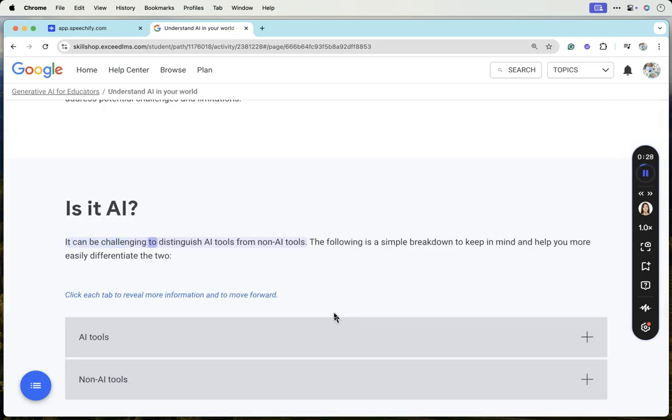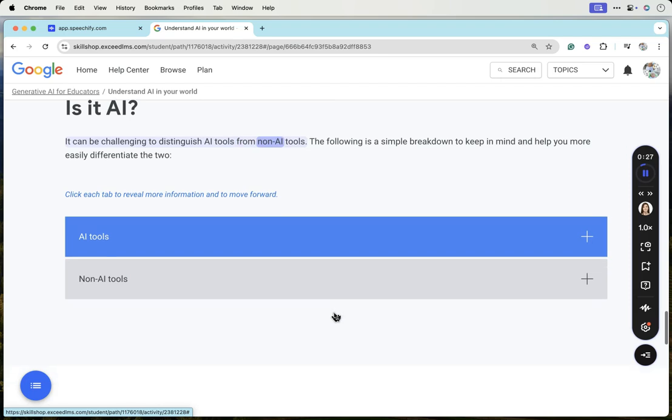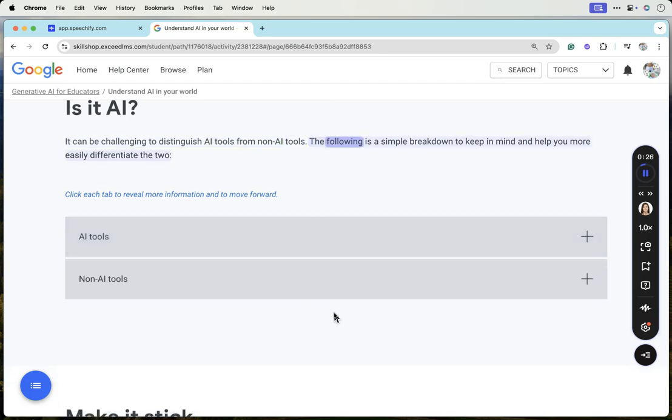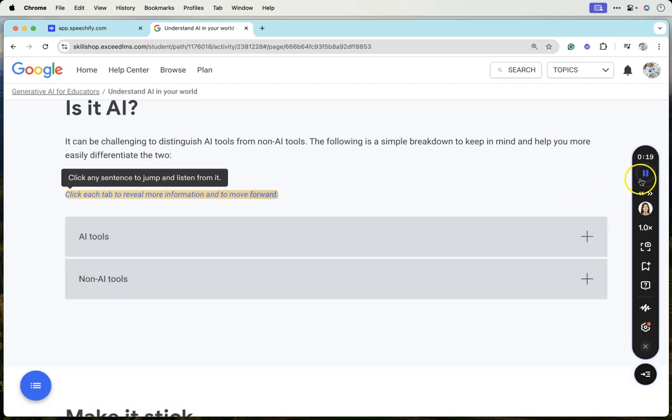It can be challenging to distinguish AI tools from non-AI tools. The following is a simple breakdown to keep in mind and help you more easily differentiate the two. Click each tab to reveal more information and to move forward.